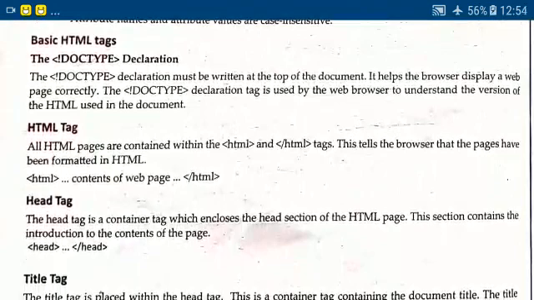Another tag is the head tag. The head tag is a container tag which encloses the head section of the HTML page. This section contains the introduction to the contents of the page. So this is also a container tag because the starting and ending tag is there. So it is a container tag.